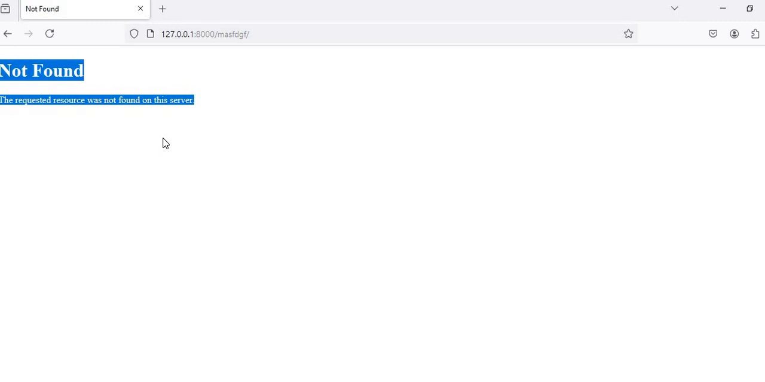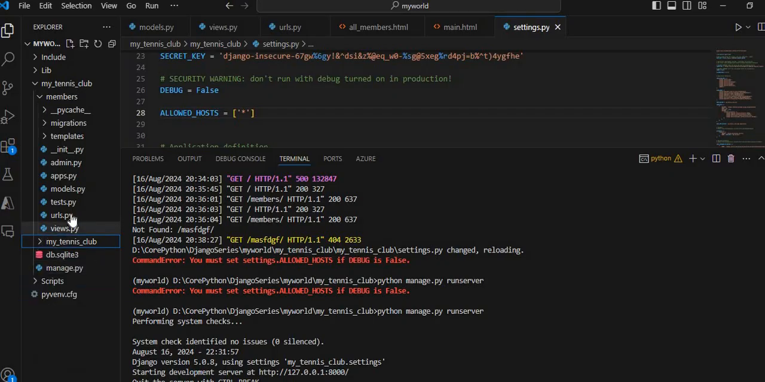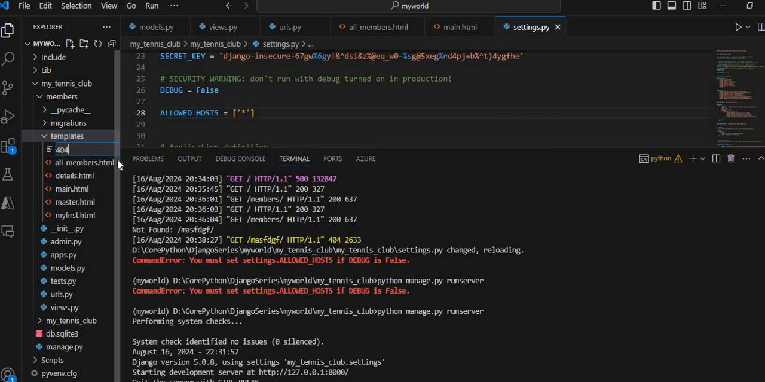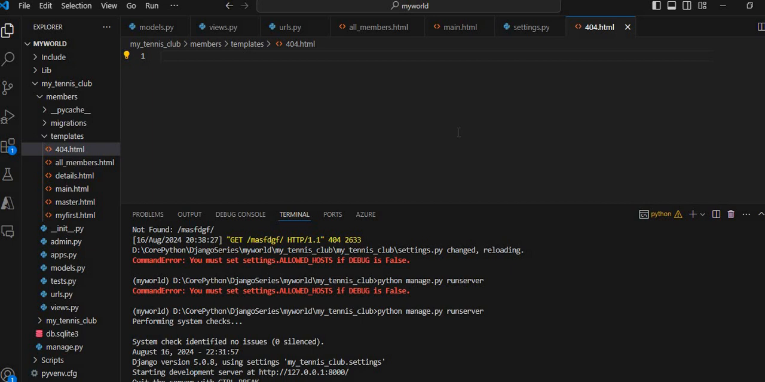To customize this message, all you have to do is create a file in the templates folder, name it 404.html, and fill it with whatever you want. So for that, I am going to create 404.html in my templates folder. I come back to my VS Code and create a new file with the name 404.html, and inside this I am going to customize the message of 404.